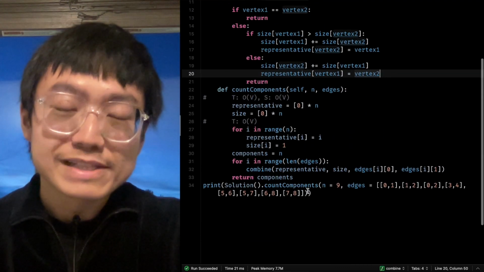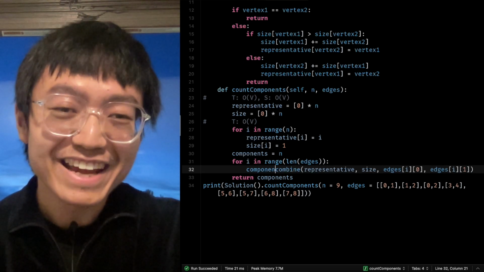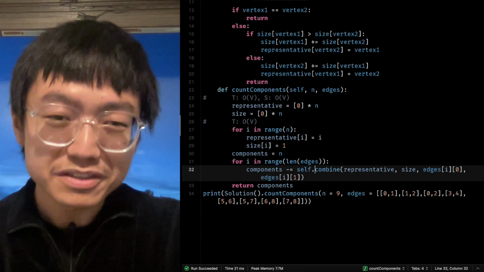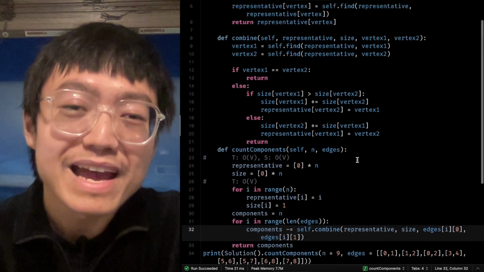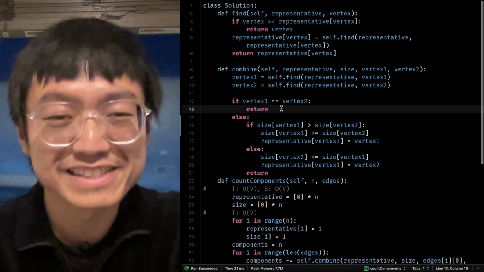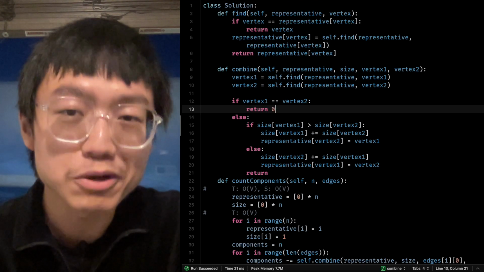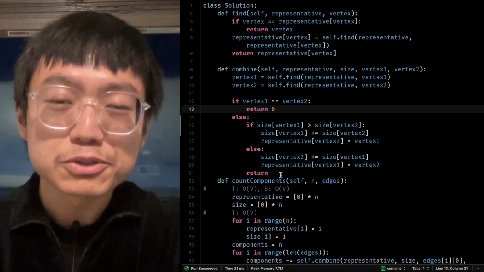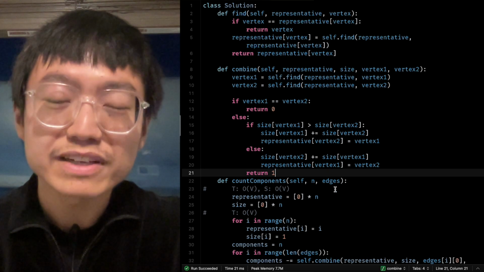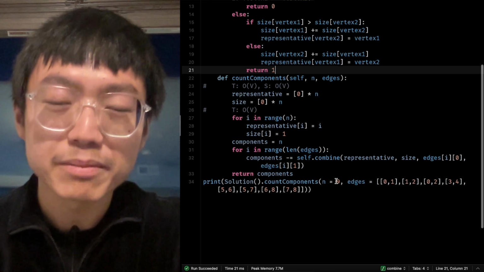So after we change the representative in the combine method, now let's go back to the count components method, and in the edges iteration, let's decrement the components variable by the combine method's result. If vertex 1 and vertex 2 have the same representative nodes, so they are in the same territory, so after combine they are still in the same component, so it won't change the components variable, we just return 0. And if vertex 1 and vertex 2 have different representative nodes, then they are in separate components, right? So after combine, they are in the same component, so we have to decrement the number of components.